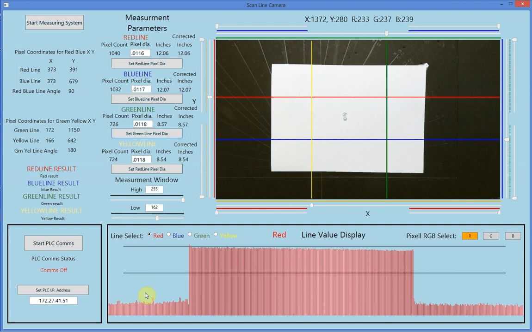So this is fine, but what happens if the panels going underneath this camera are skewed? What we do is we check the angle. This is a 90-degree angle. That would be for this one. This would be considered 180 degrees. That's this one.